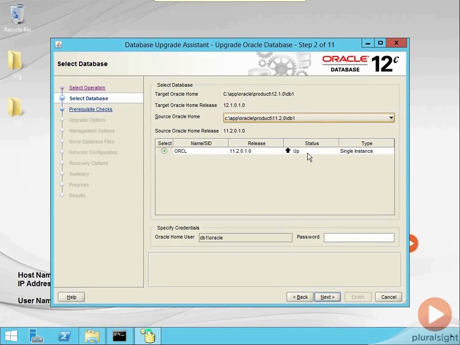Its status is up. It's a single instance. It's not RAC. That would be another complexity, wouldn't it? Note that we have to supply the password for the OS user who owns that database, which I'll do, and we'll click Next.